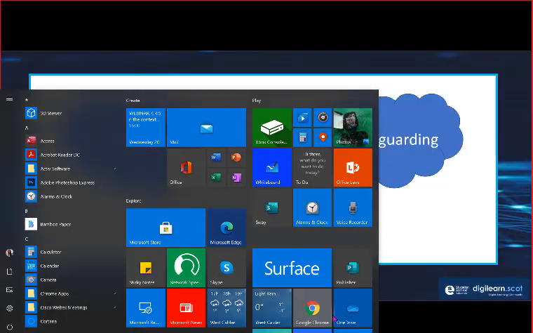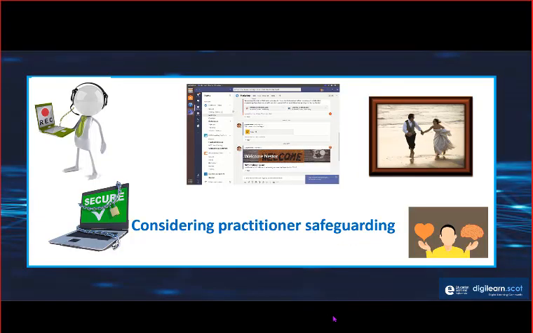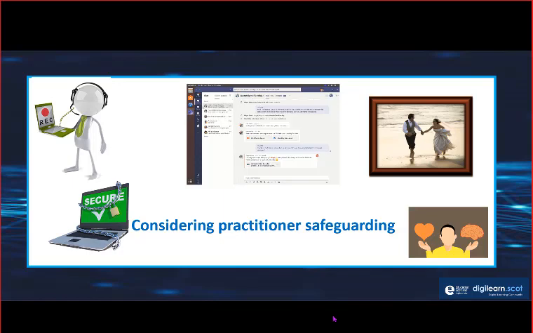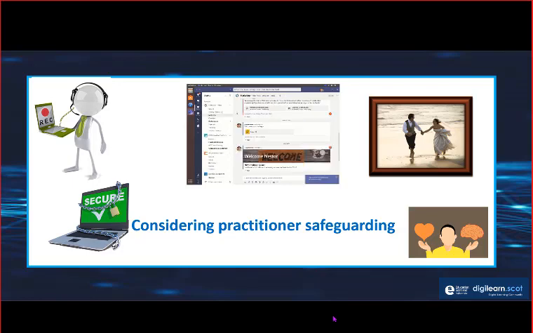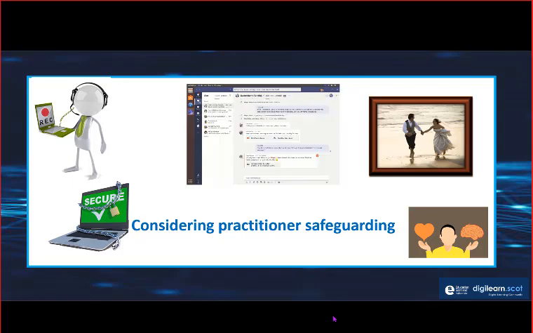So just moving on now, that takes us on nicely to the next slide here, talking about your safeguarding as well. So up until now we've really spoken about the safeguarding of young people online, but what about you as the practitioner as well? Okay, so we've got some different icons here on the screen, some of the things we've touched on already.